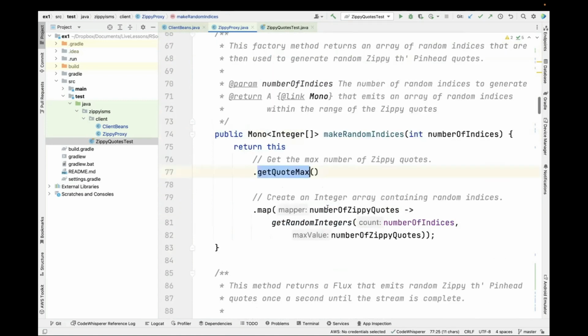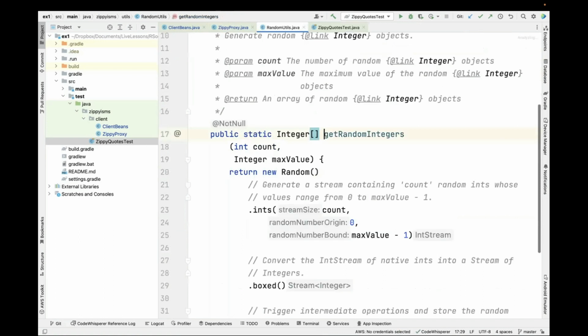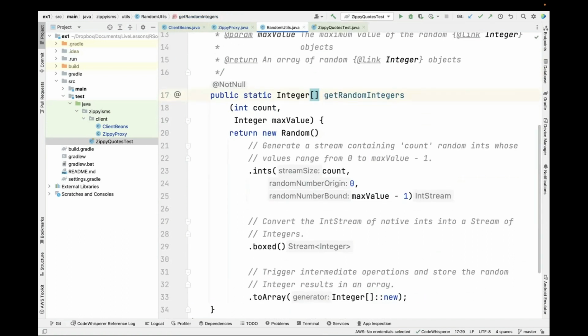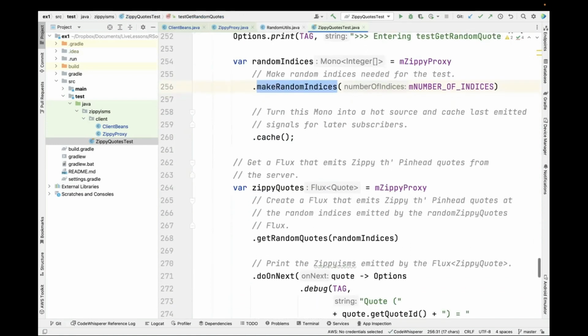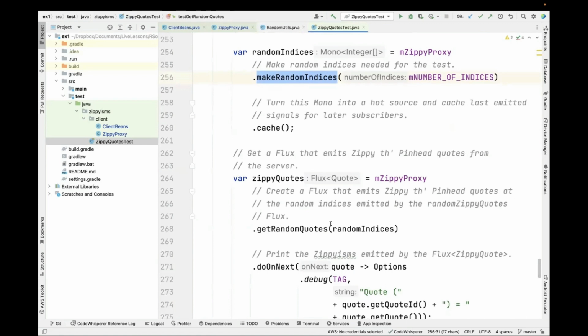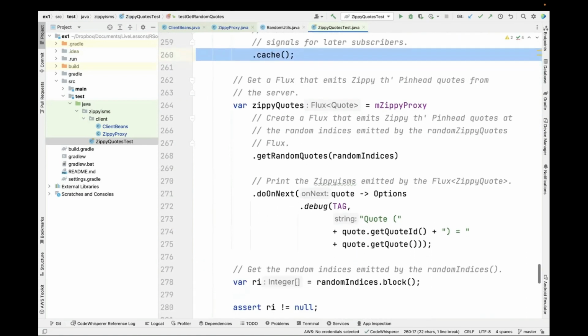And then it uses that value, the number of quotes we have, in order to generate random integers of that many within the range that we have. So we want to generate some number of random quotes within the range that we've identified by knowing the max number of quotes. That comes back as a mono of an int array, which we cache. And then we call the getRandomQuotes method, passing in that array. So now we're going to go over and try to get the random quotes.